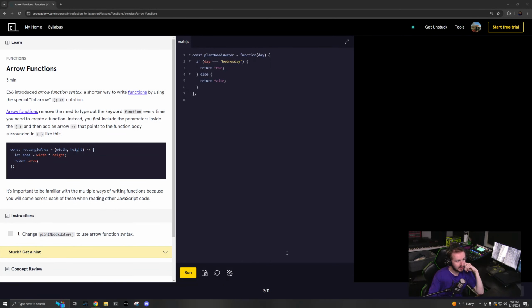So next up is arrow functions. I love arrow functions. They are slick and simple, and they don't convolute the global scope. In my opinion, they are super easy to work with. They started in ES6, in 2015. I thought it was 2016 originally, but anyway, arrow functions remove the need to type out the function keyword every single time you need to create a function.